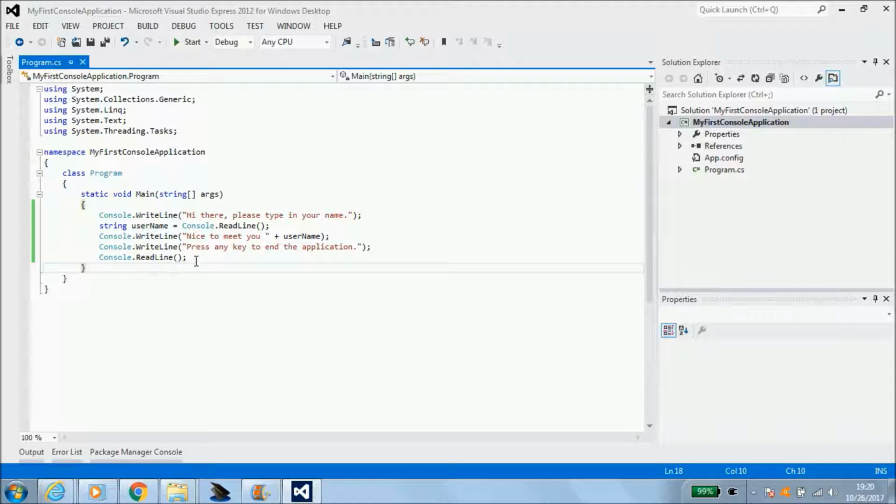And there you go, guys. This is your first console application.